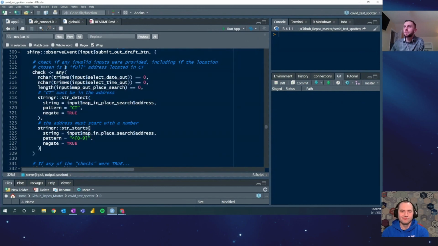The first couple are pretty straightforward, just checking that a date was selected, checking that a place was input on the map. But then we have just some string parsing, a little stringer that says, hey, make sure that you find CT in capital letters.